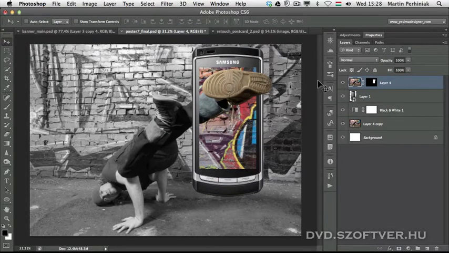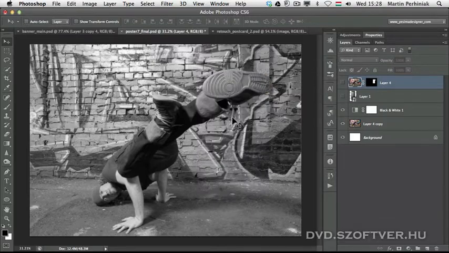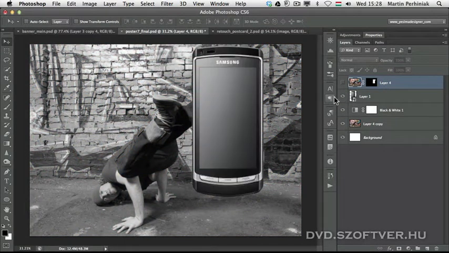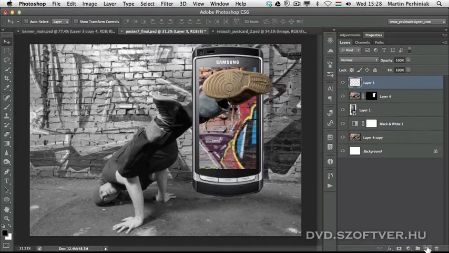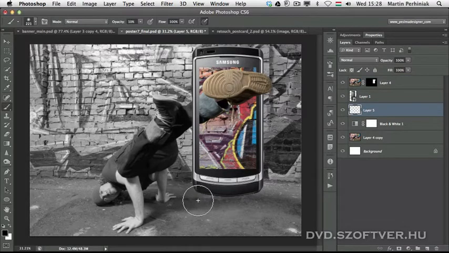I have this advert created here of the original image, which was in colors, and I turned it to black and white. I added the phone, and I created a creative masking effect here on the phone to make it look like the two images are together. And then I would like to add a shadow just below the phone. So I am going to create a new layer and put that layer below the phone and use my brush tool to draw a cast shadow.